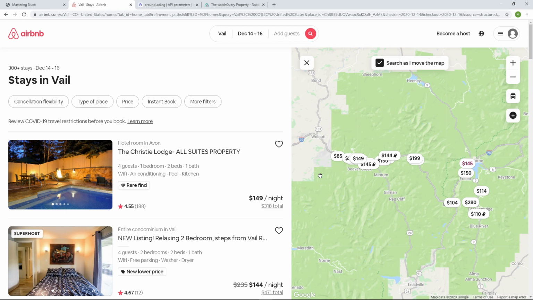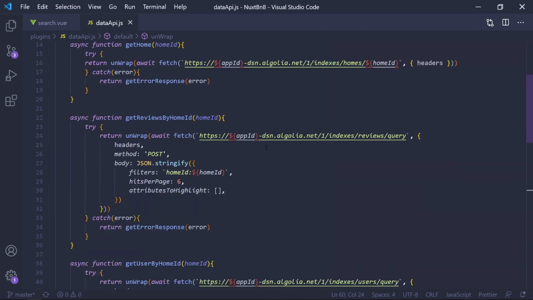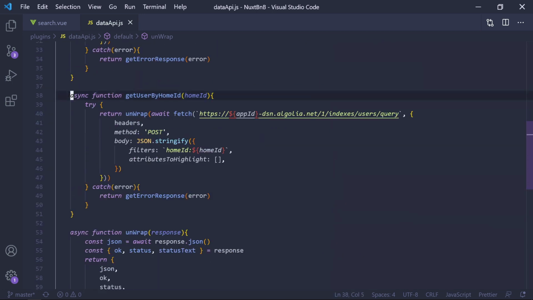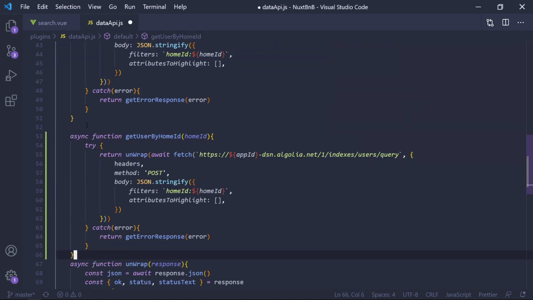Let's get started. The first thing we'll want to do is head on over to our Data API plugin, so we can make some additions. We'll need a way to search properties by geolocation. The idea is that we give a function a latitude, longitude, and radius, and return their properties within the area. Since this is still a query, let's start by copying getUser by home ID and name it getHomes by location.